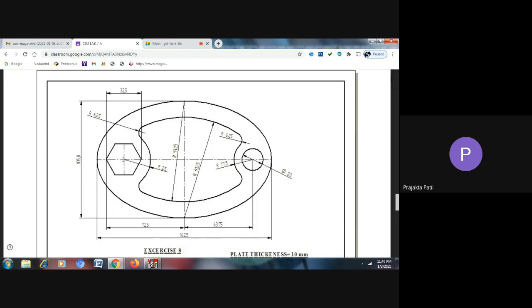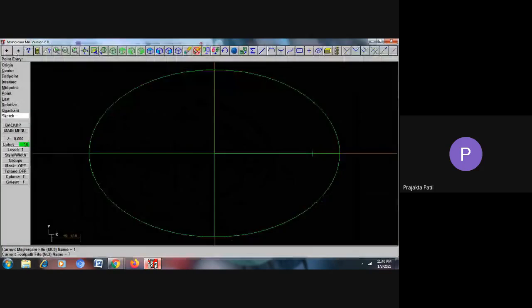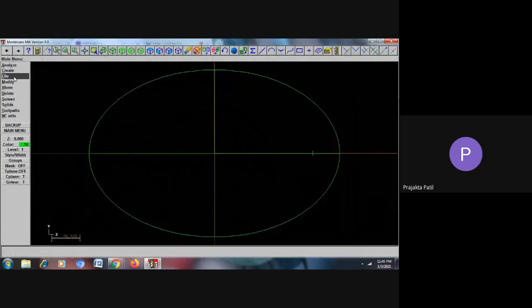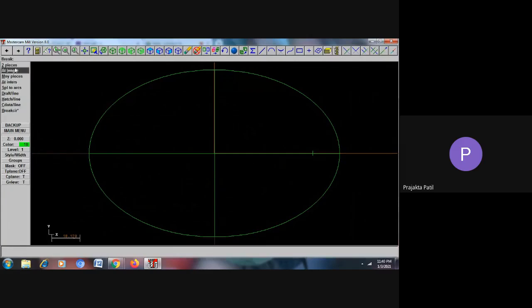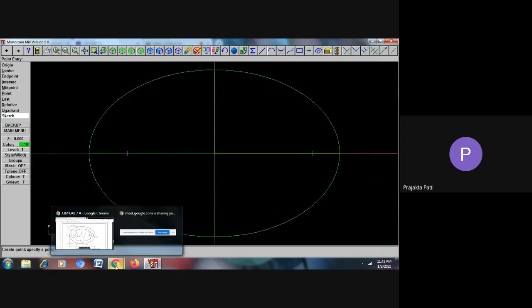So I can break this line at a distance of 25 to get the center to place the hexagon. So now I am going to the main menu, say modify, break at length. So I'll choose this line and break it at 25 mm. Can you see this line is broken, and it is broken at a distance of 25 mm from this left side. So I'll go to the main menu and say create point, position, end point. So at the end point of this 25 mm line, I'll place a point. That is the point which will be the center of the hexagon.